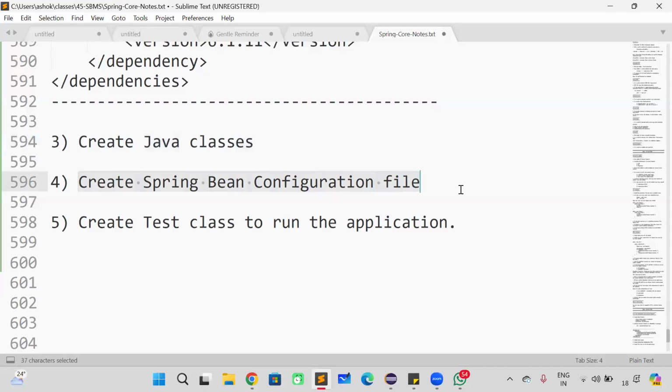Then what is the fourth step? We need to create the Spring Bean configuration file. Why do we need to create the bean configuration file? What is the purpose of the bean configuration file? It is an input for the IOC container. In my project, how many classes are available? Which classes should IOC manage? I need to provide this information to the IOC container. For that, I'm going to create one bean configuration file.